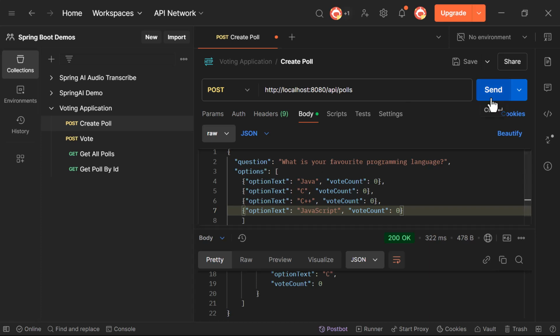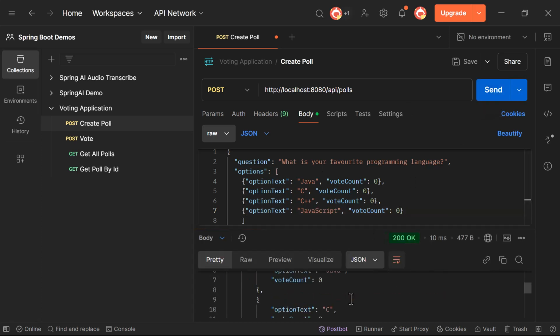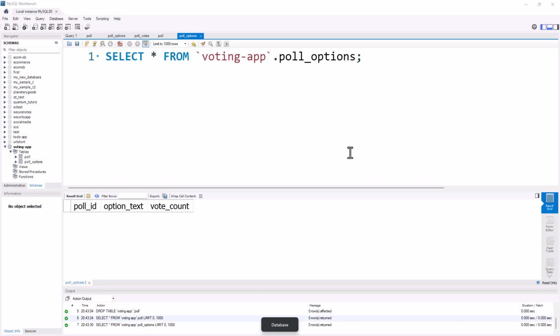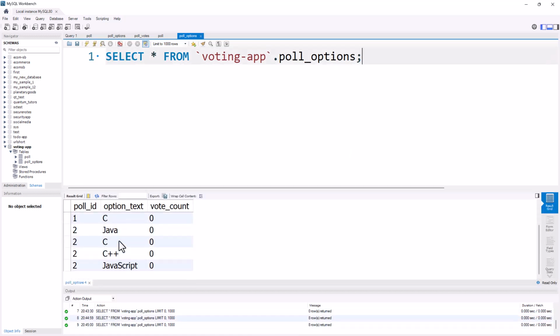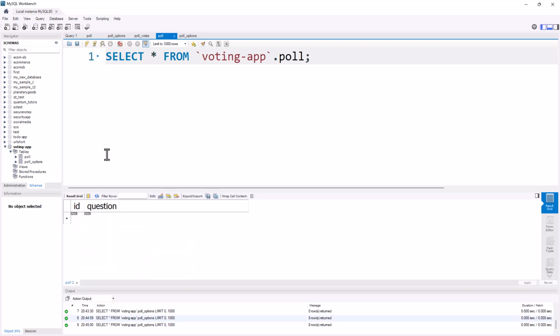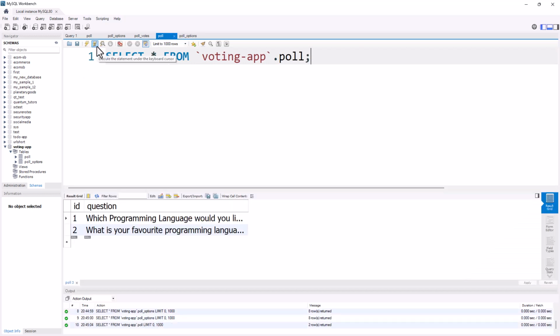Something like this. I'll send this. Okay, this is done. Okay, and we'll check the database once. Okay, let me check it. So, okay, you have things in the right order over here. You have things in the right way over here.